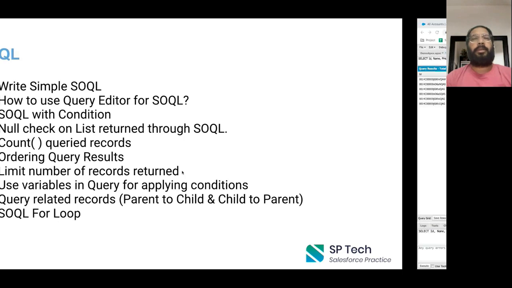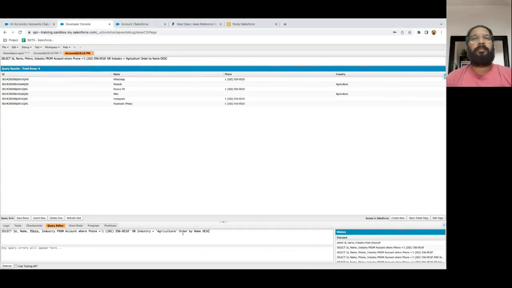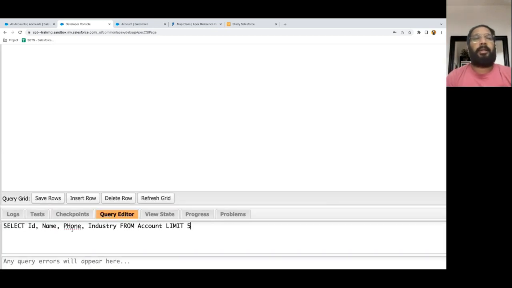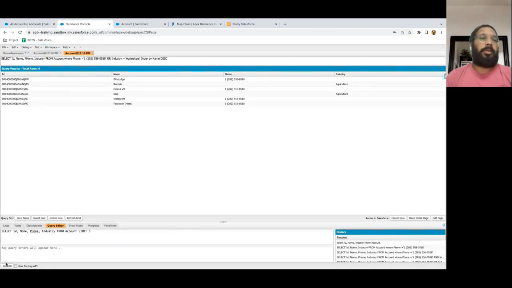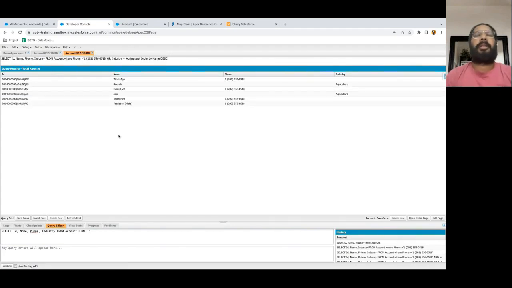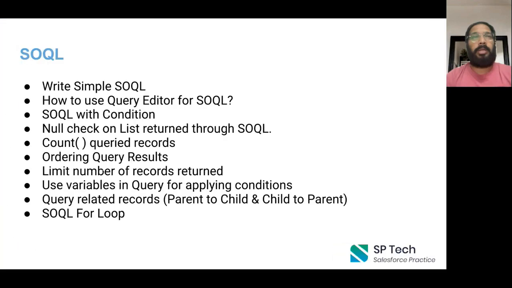Then limit number of records returned. So if I remove everything and I want to limit 5. So here, select ID, name, phone, industry from account, limit 5. Only 5 random records will be queried, right? So this way you can apply limit as well. Sometimes for testing purposes, we need to fetch the data. So at that time, you can apply this.